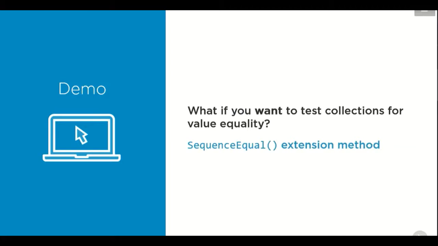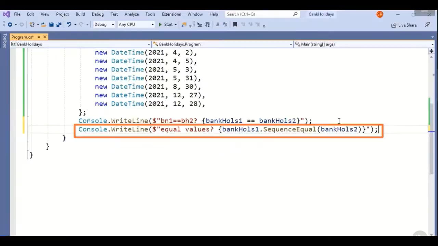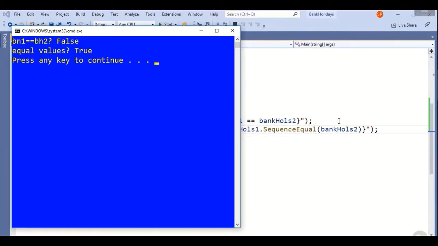What if you want to test a collection for value equality? We can achieve that using a Microsoft extension method, SequenceEqual. Let's see how to do that. The highlighted code gives you the idea. We can compare the values using bankHoliday1's SequenceEqual method, passing bankHoliday2. Let's see the result. I can clearly see the equal values are true in this case, as opposed to directly comparing the variables bankHoliday1 with bankHoliday2, which is false.